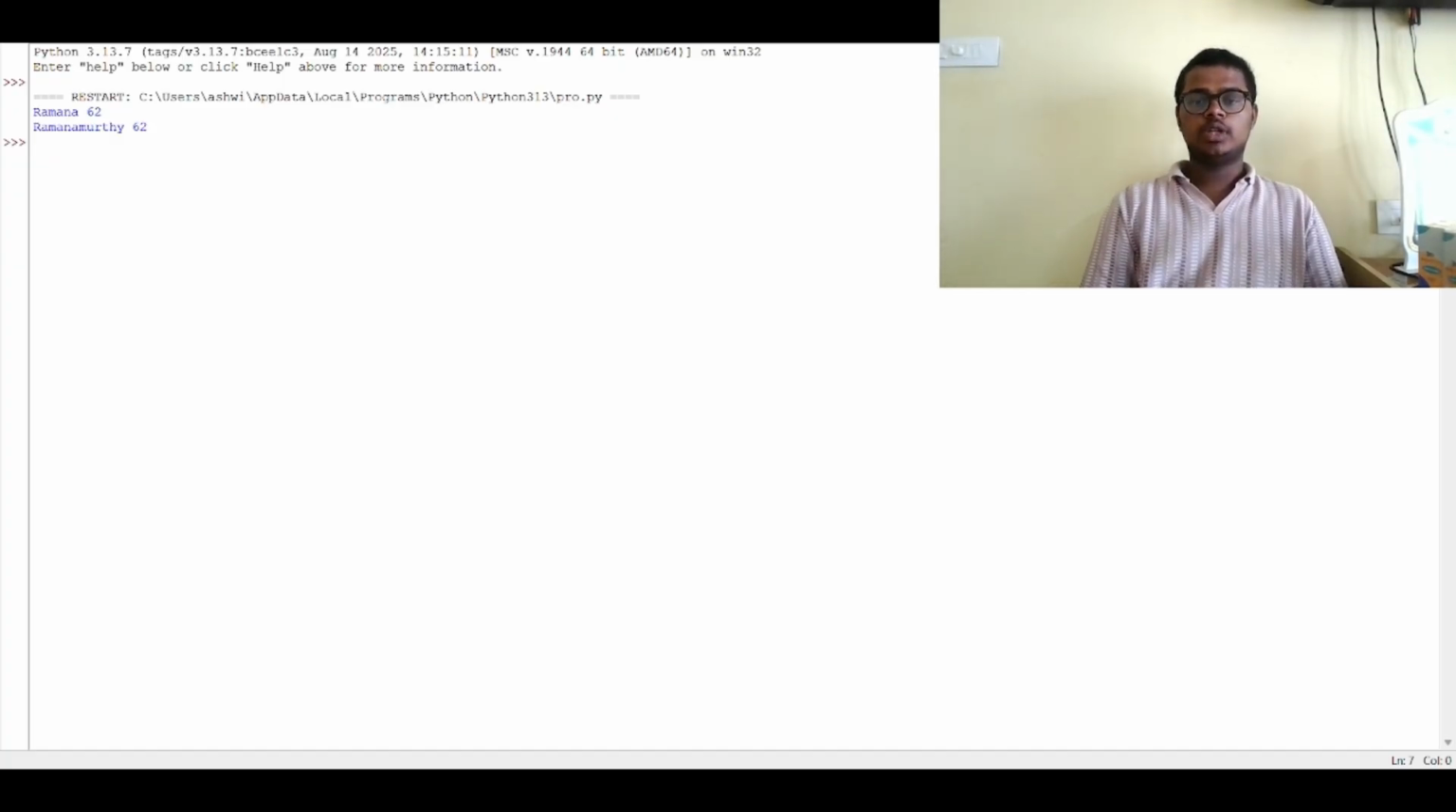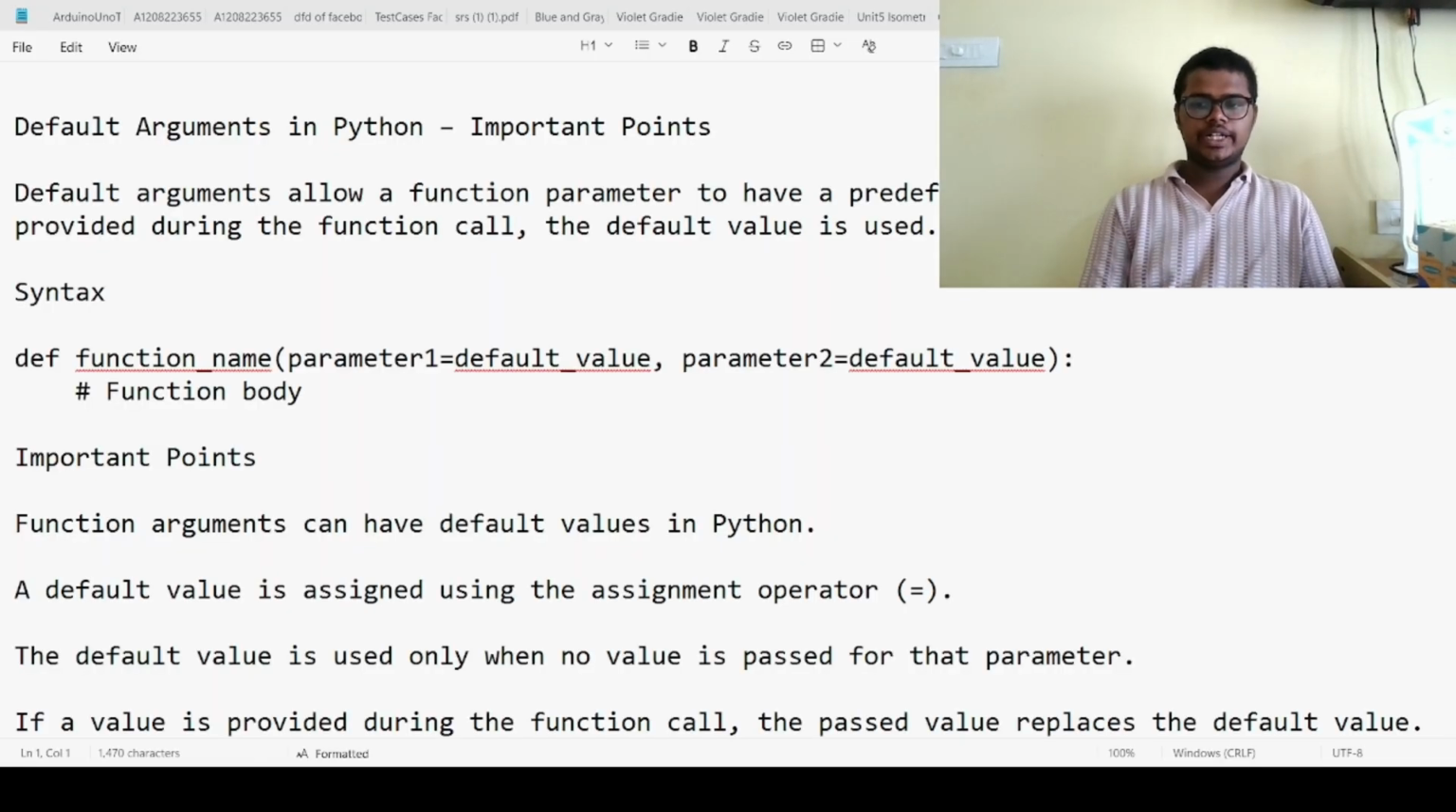So moving on to the next topic, that is default arguments in Python. Default arguments allow a function parameter to have a predefined value. If no value is provided during the function call, the default value is used. Syntax of default argument: def function_name(parameter1=default_value, parameter2=default_value): then give the function body.